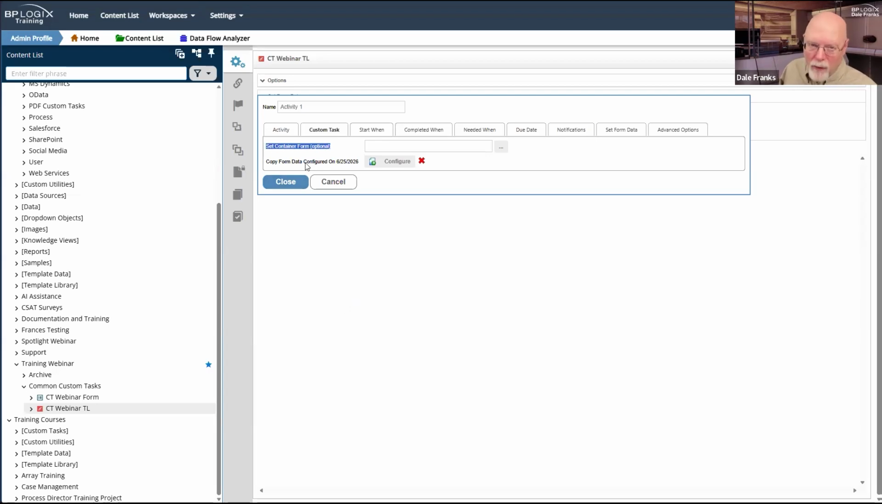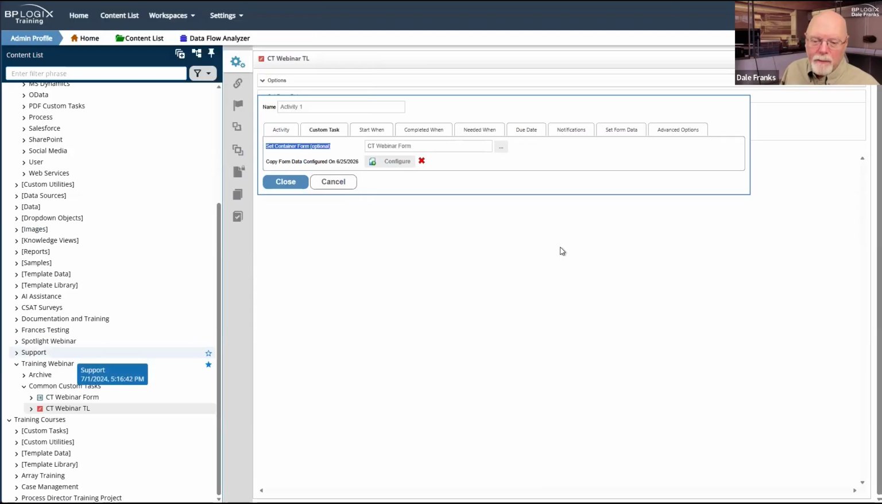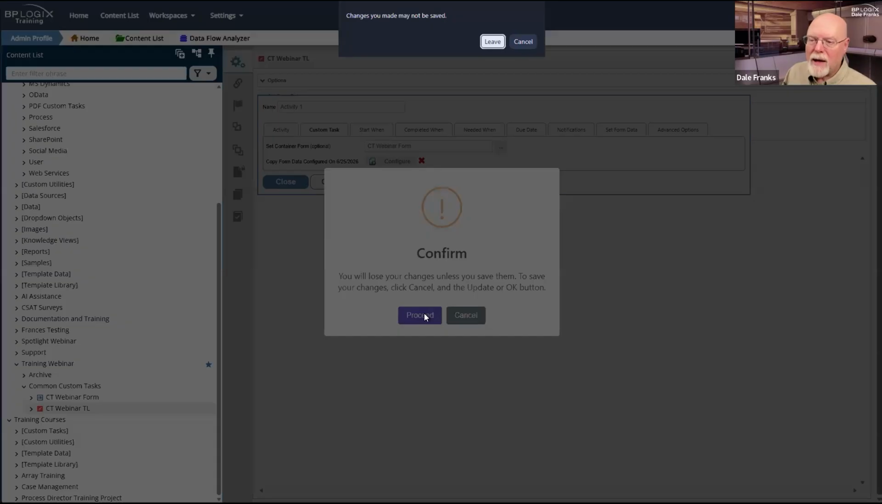The whole purpose of copy form data is to take data from one form and place it into another form. How do I know what the one form is that I need to copy the data from? Well, I would have to set the container form for that data. So we'll set it to CT webinar form. So now the custom task knows, this is the form from whence we are retrieving data. You don't see that on a form custom task.